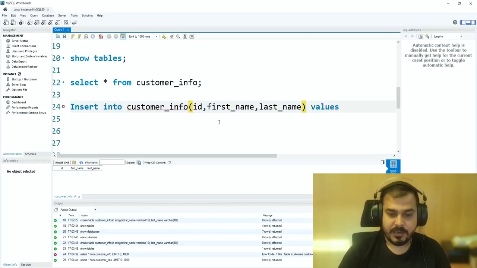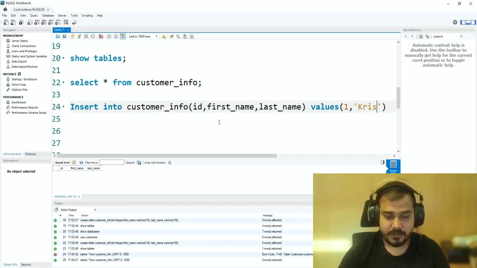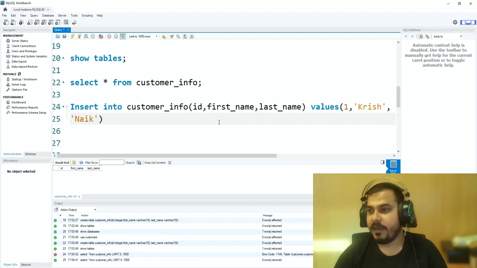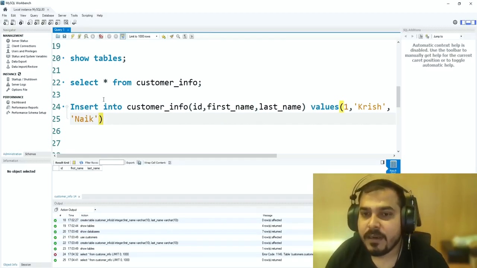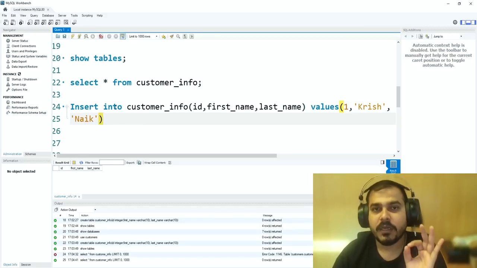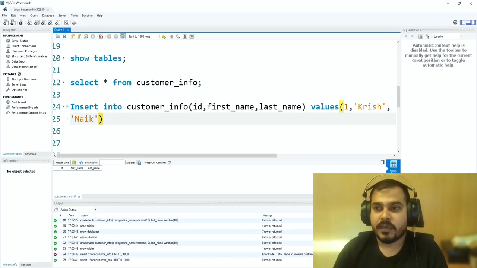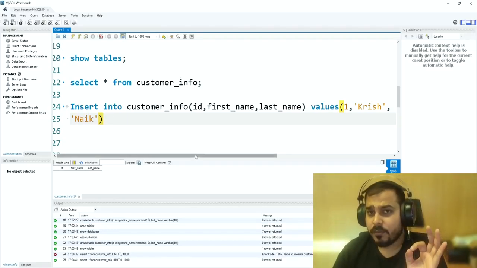Here I can now give the values as 1 comma, first name I'll give in the form of a string, Krish, comma, and last name I will probably give my name, Nayak. So here, you understand the syntax. Syntax is a little bit important in MySQL or SQL Server since it is a query language. This is a technique to query something from a database. So you really need to be worried about the syntax.